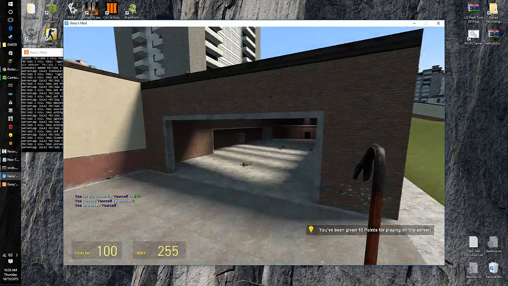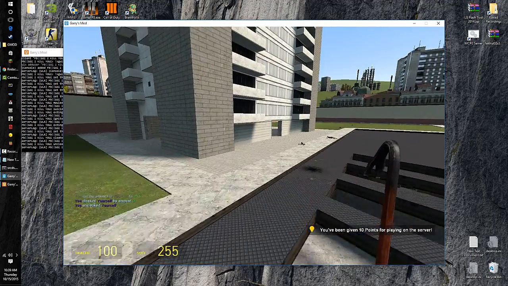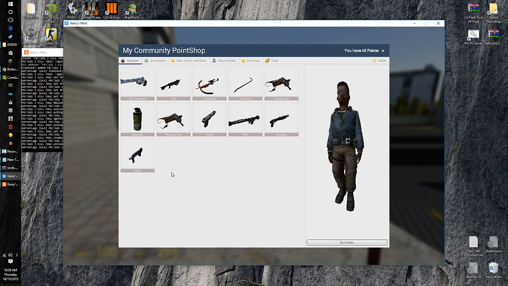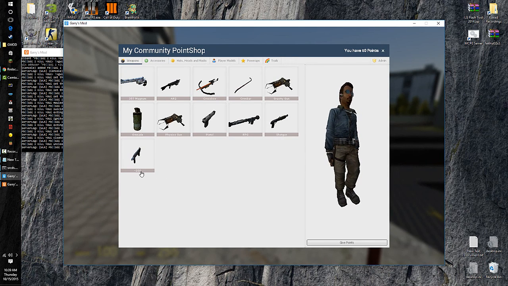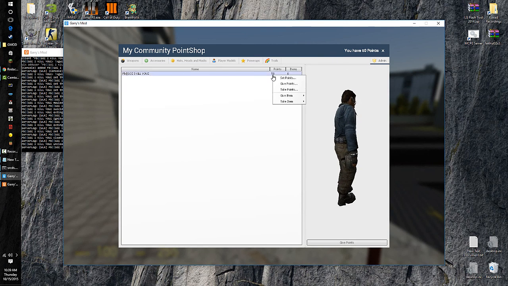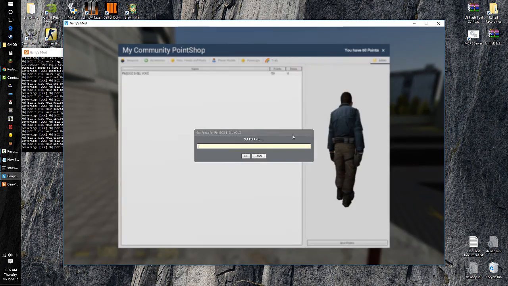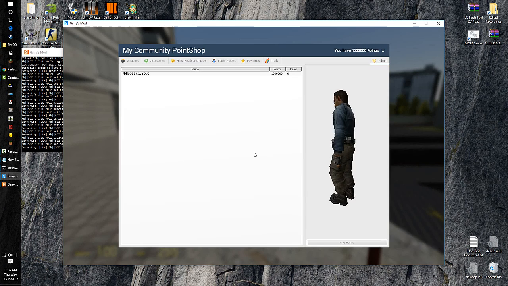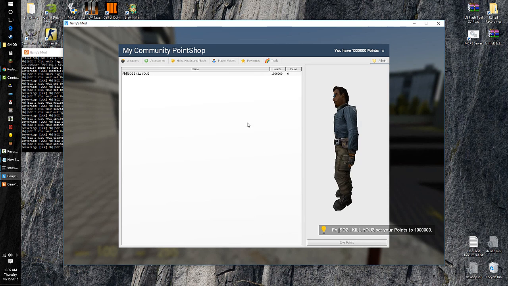And so now we're going to work on the Pointshop. Remember, we installed that. So by default, Pointshop is F3, and this is some stuff that you get with it. And since you've added yourself as an administrator, you can see admin right there, and you can set your points and take points and stuff like that. So I'm going to set my points to like 1,000,000, if I type that correctly.